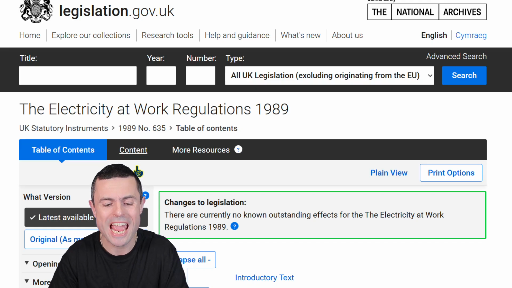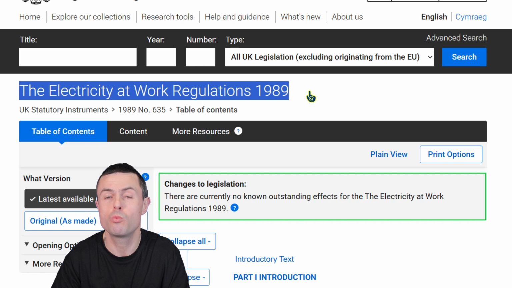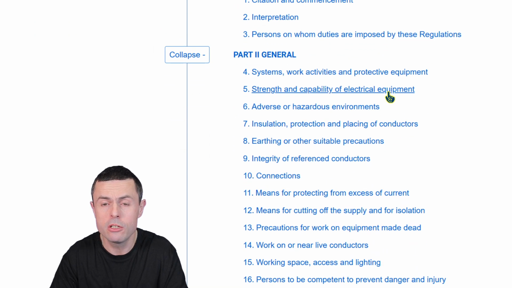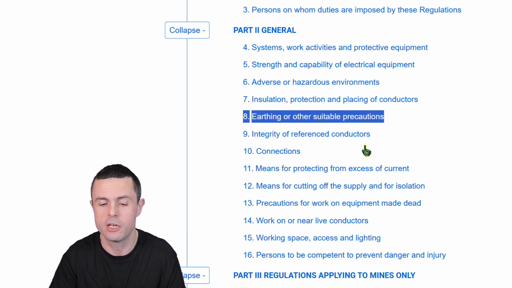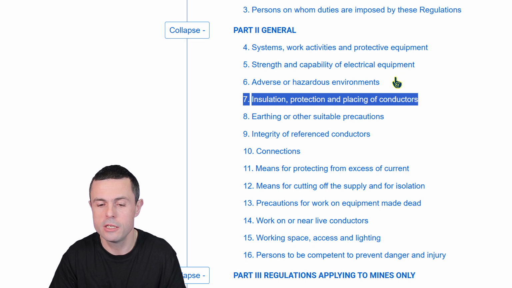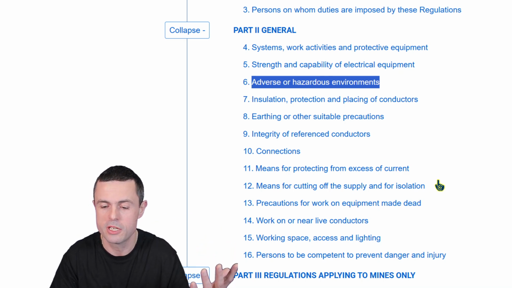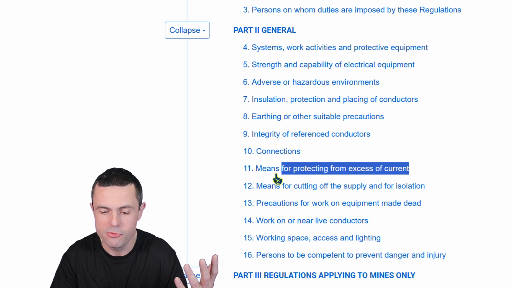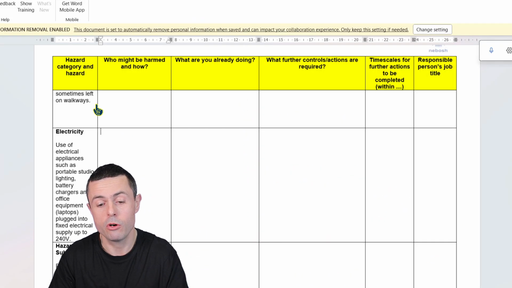If you are a NEBOSH NGC student, so the national UK version of the course, you'll be referring to the Electricity at Work Regulations 1989. Old but gold. In here, we have a load of legal duties. And if you just look through these legal duties, you will actually see the control measures like earthing, like insulation, and the capability of it, and keeping it out of wet environments if it's not suitable for it, and trip switches and residual current devices and fuses, and working on dead circuits rather than live circuits, so avoiding live working, and so on and so on. It's all there, and so that kind of should inform you of the controls to put here.